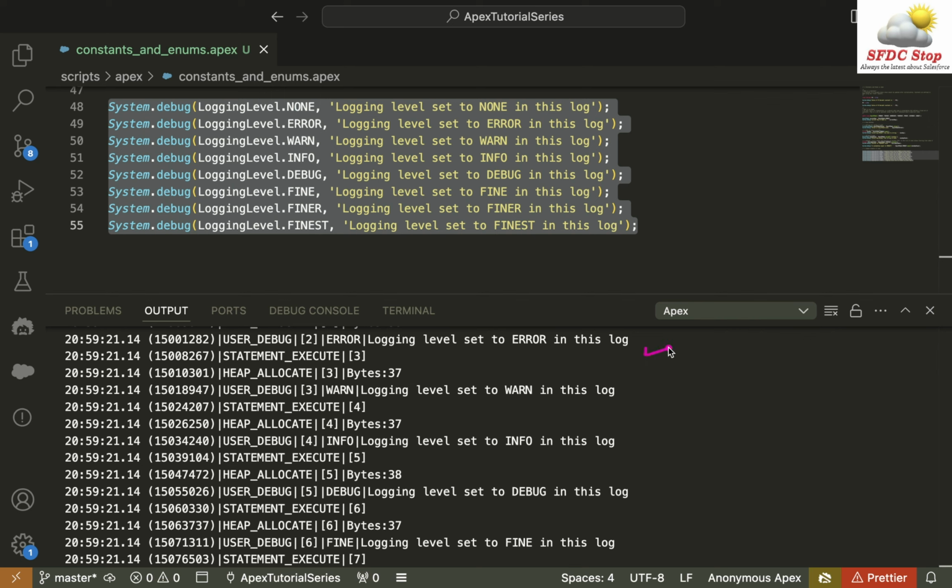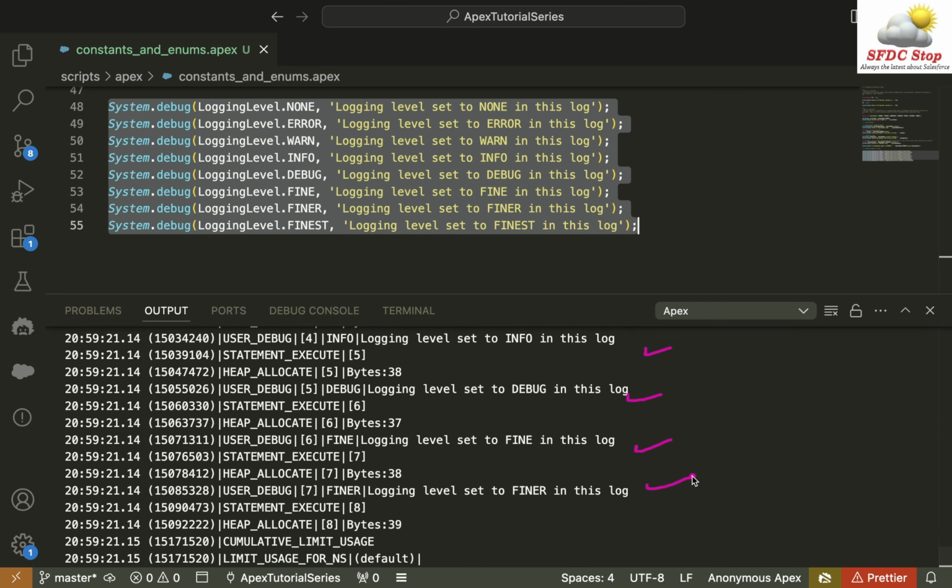So we have the error log, we have the warning log, we have the info log, we have the debug log, and we also have two more logs. Now we have the find log as well, and we also have the finder log, right? This means that these two logs are also coming right now because we have set the logging level as final.